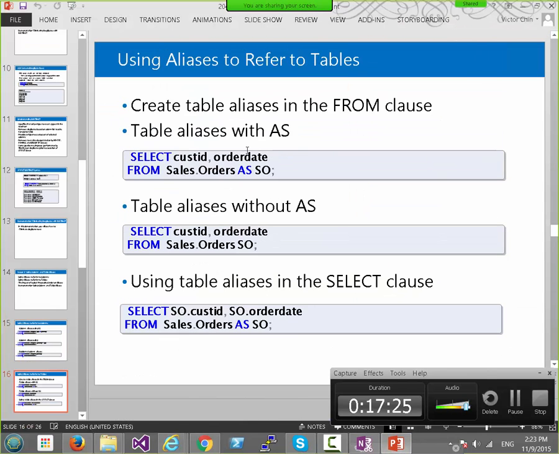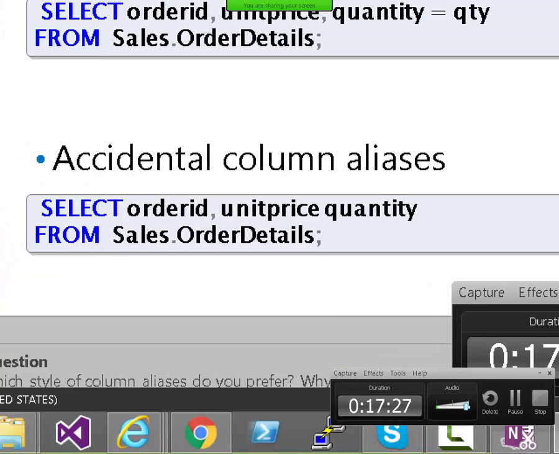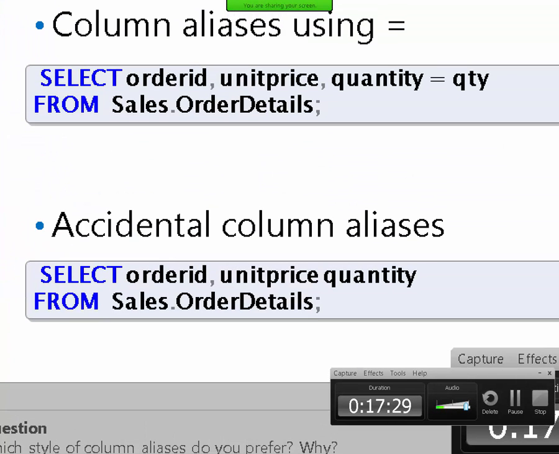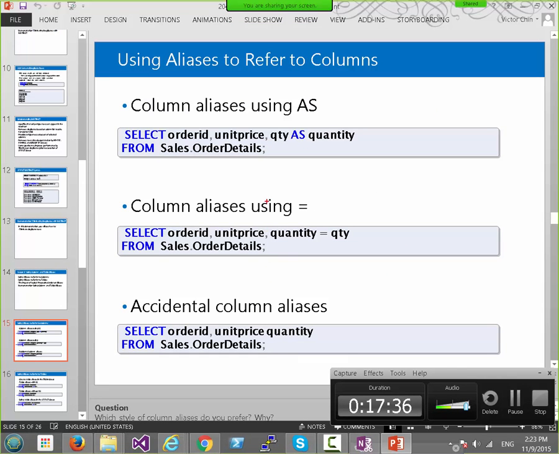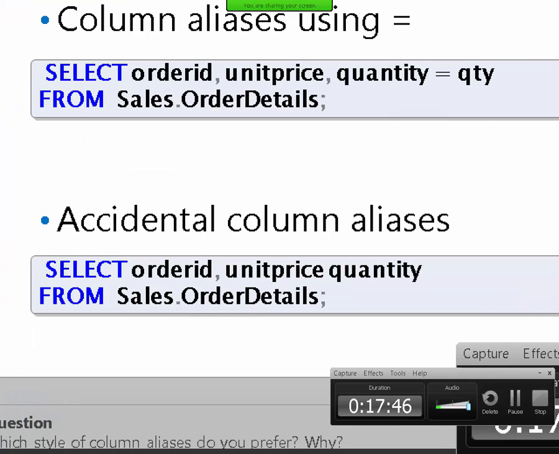Alright, so we use this column alias to make our results more presentable to our end user. So instead of QTY, we show quantity. Now here's the thing, there are many ways to specify. You almost never see this, at least I never see it. I don't usually see this other than this course. This is more common, QTY as quantity. That's what we use.